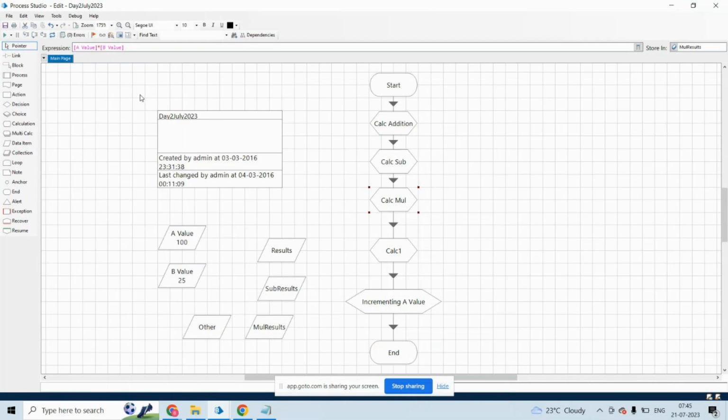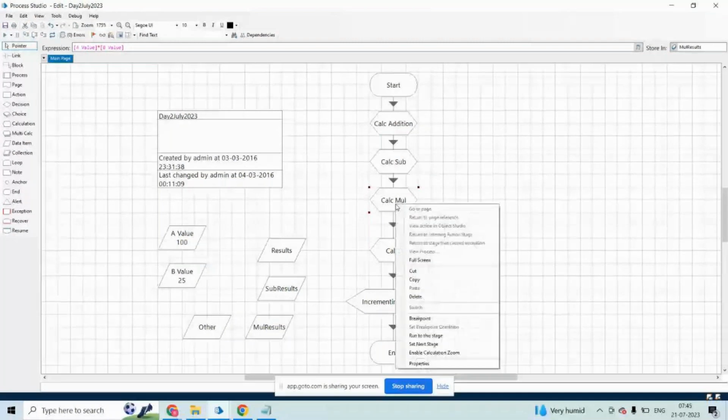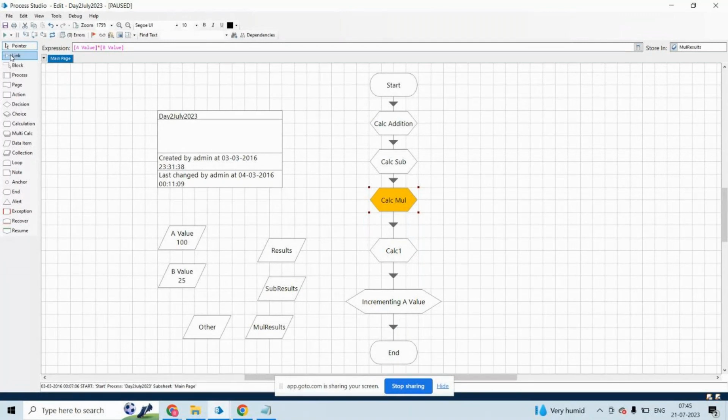Okay. So for example, I have designed around 10,000 lines of code. So I wanted to run the last 10 stages only. How do I do that? I can achieve that by right clicking on that particular stage from where you want to run it, and set next stage. Then click on the go button. Okay, from that particular stage it is going to run.